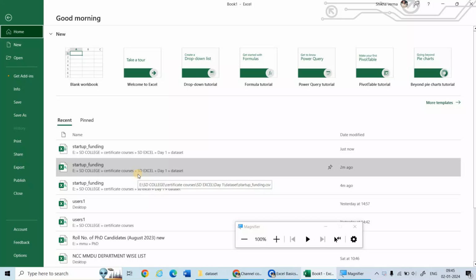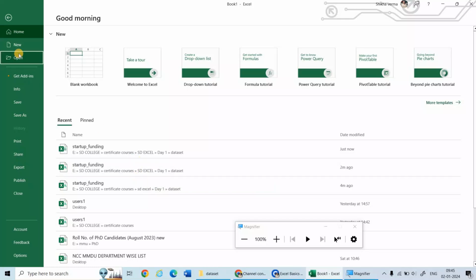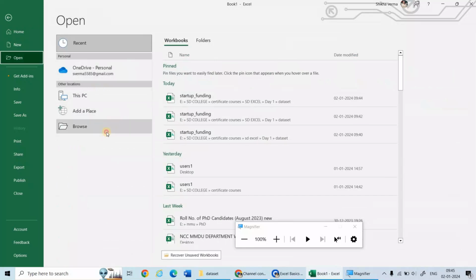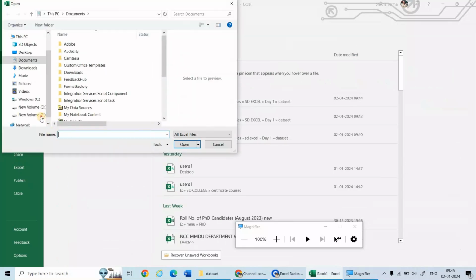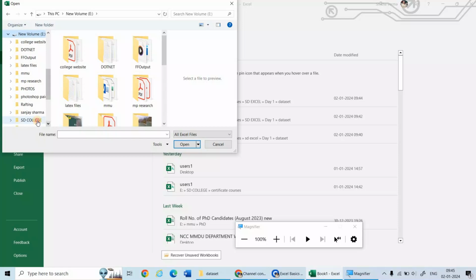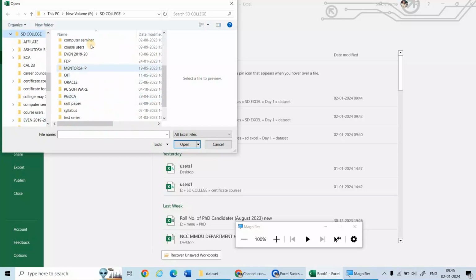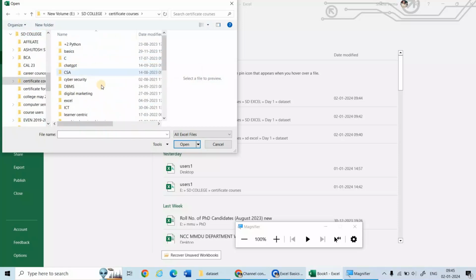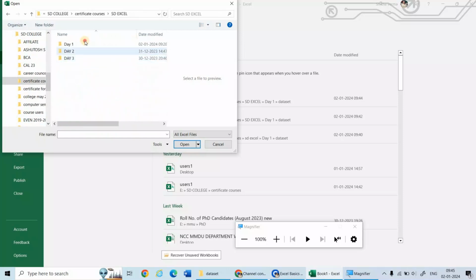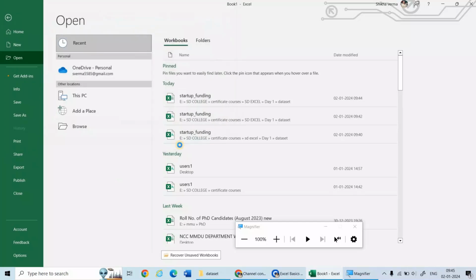Now we want to open our sample file. So we click open and browse the file accordingly. Where the path of the file is, we just need to select that particular path. So I have the day 1 data set. This is the data set I need to select.